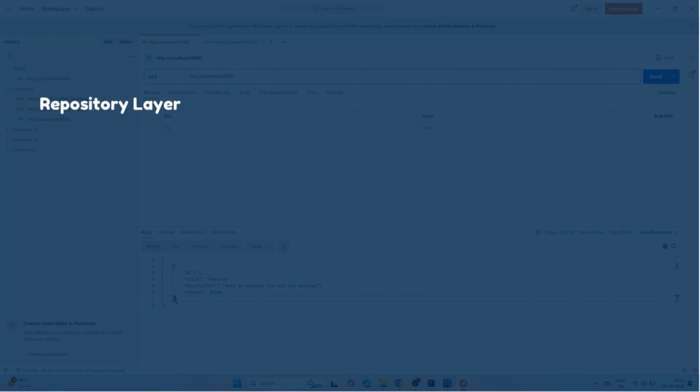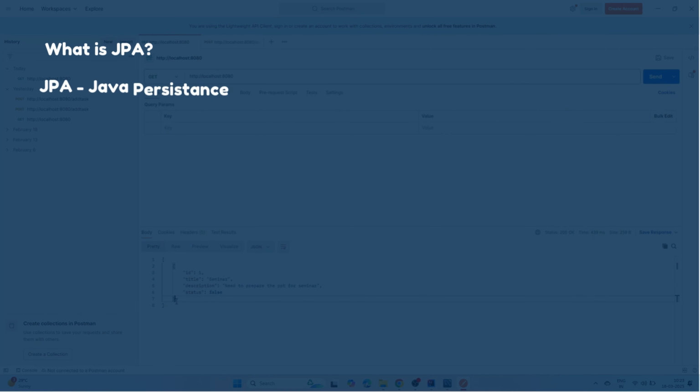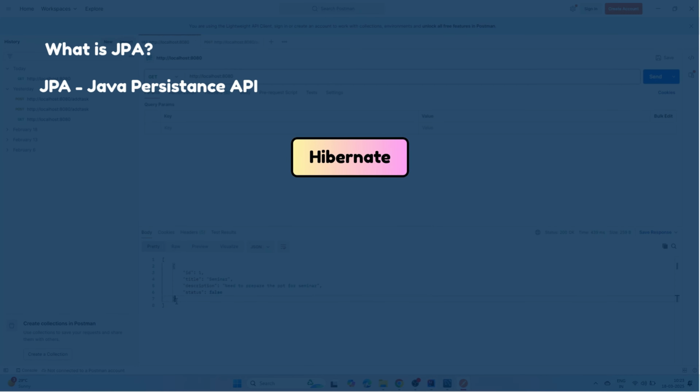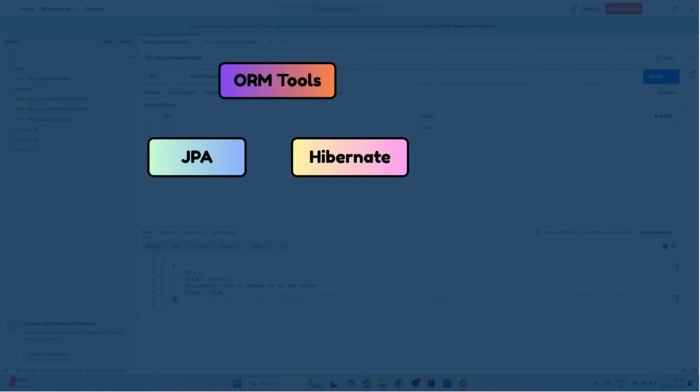But this time it is different. We are actually using an interface which extends JpaRepository. Again, what is JPA? JPA stands for Java Persistence API, and this JPA will help us do all this stuff. But JPA will be implemented by Hibernate. So JPA and Hibernate are basically the ORM tools which help us in doing all these things.